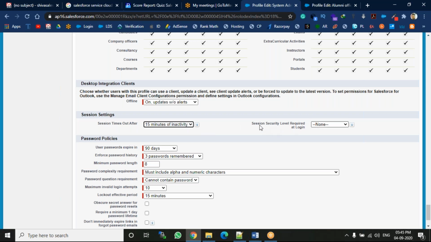Here we have the session security level required. What is the meaning of session security level required? See here, high assurance. High assurance means once you are logged out, it will take some more time to log in again. You will have to provide an OTP like that. That is the security defined by the system administrator, so we have to provide that.